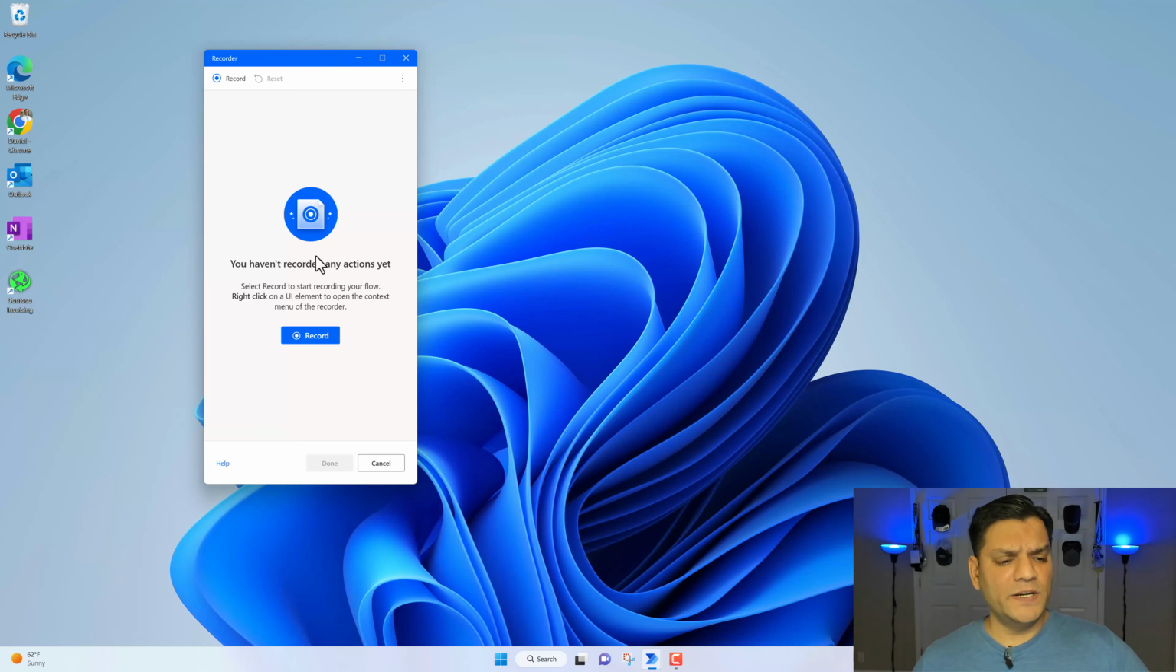So let's spend a few minutes just looking at what all this means. It says you haven't recorded any actions yet. Select record to start recording your flow. Right click on a UI element to open the context menu of the recorder. And I'll show you what that means in a minute. So right here is the recorder. There is the reset, we can take a look at that as well. And then there are these three dots, which is like the ellipsis.